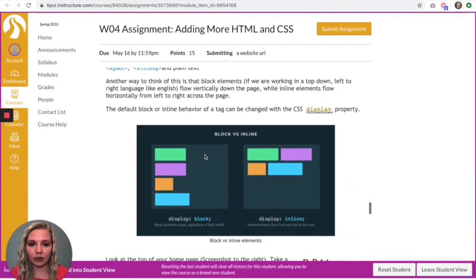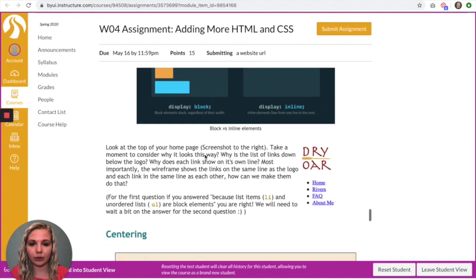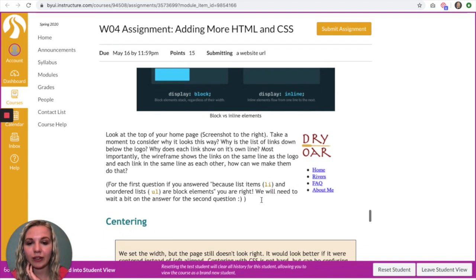So the inline elements are also why your navigation bar is vertical instead of horizontal. And so later we'll make them into inline elements instead of block elements so that they are horizontal. So you get a nice horizontal navigation bar.